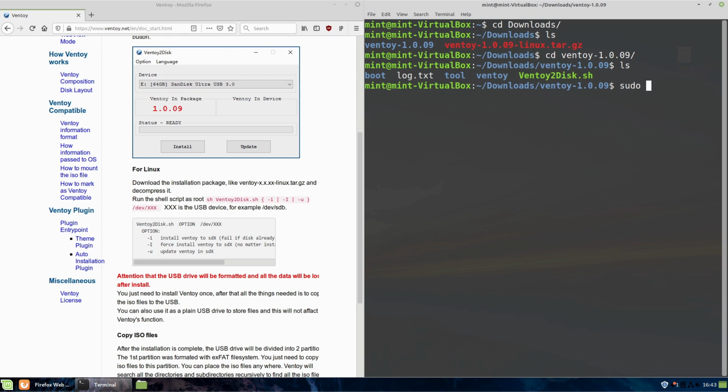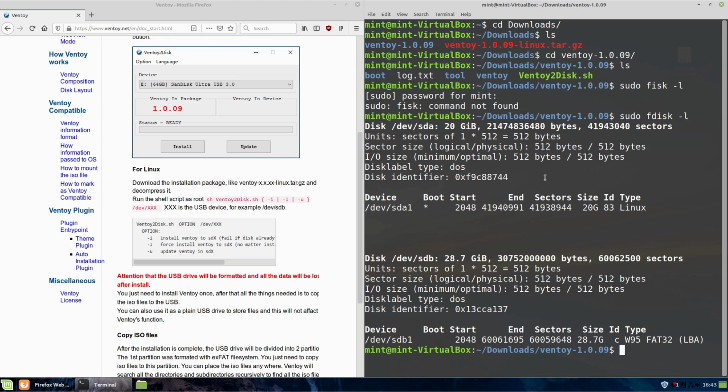Usually it should be like /dev/sdb or something, but if you don't know how to do that, just do a sudo fdisk -l and give it your password. Whoa, fdisk, not fisk. Wow. Okay, so /dev/sdb1 is the actual first partition there, but the disk is sdb. So if you try and do the sdb1, it's going to say, hey, you need to install this to the disk. So that's right up here.